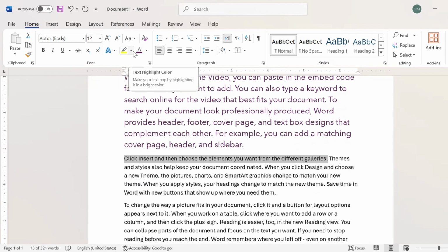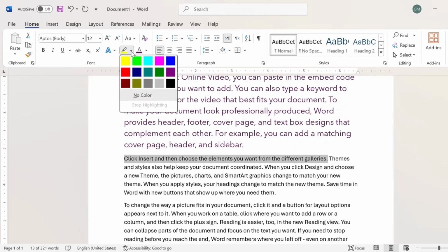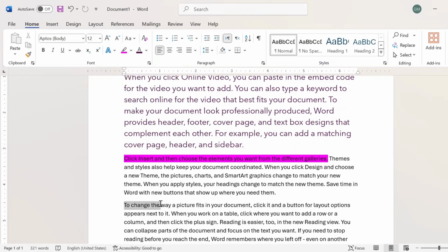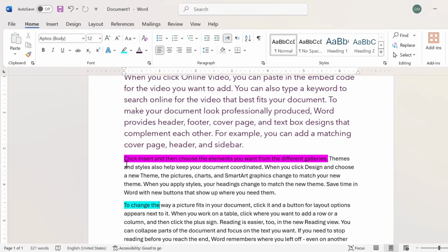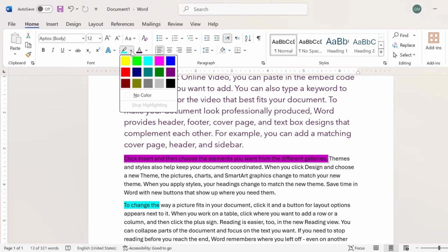If you need to see more highlighting colors, just go to the drop down menu, and you can see many highlighted colors. If you need to remove the highlighter color, just select the highlighted text and go back to the drop down palette from the highlighter and then choose no color.